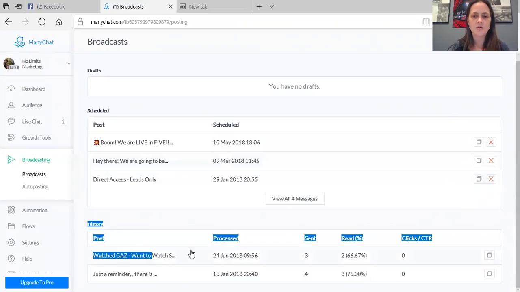So I've sent a couple where I only sent 3 here. I had 2 people who read it, but they didn't click through to anything. So they read the message but didn't necessarily move forward with it. And those could very well be ones that I've tested on my own, so I'm not necessarily sticking with that data as true and accurate.